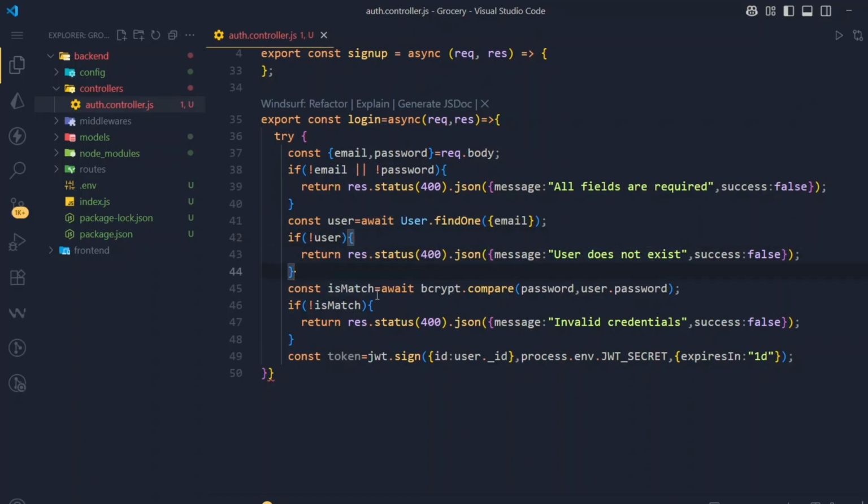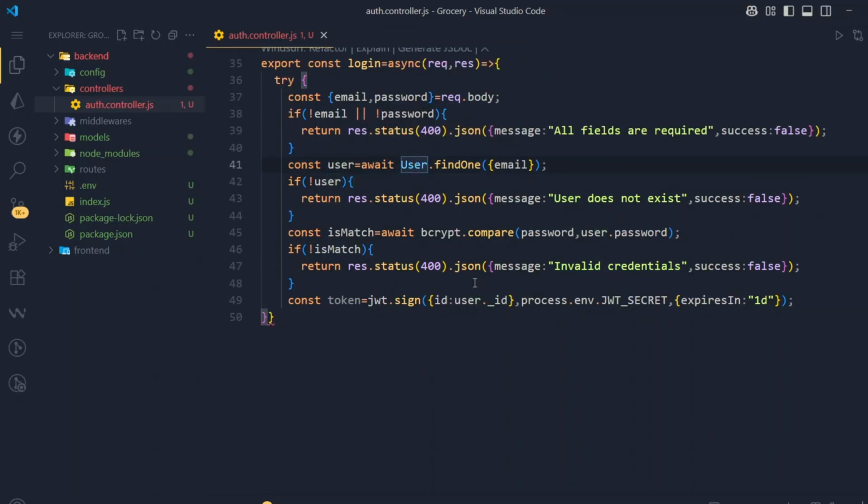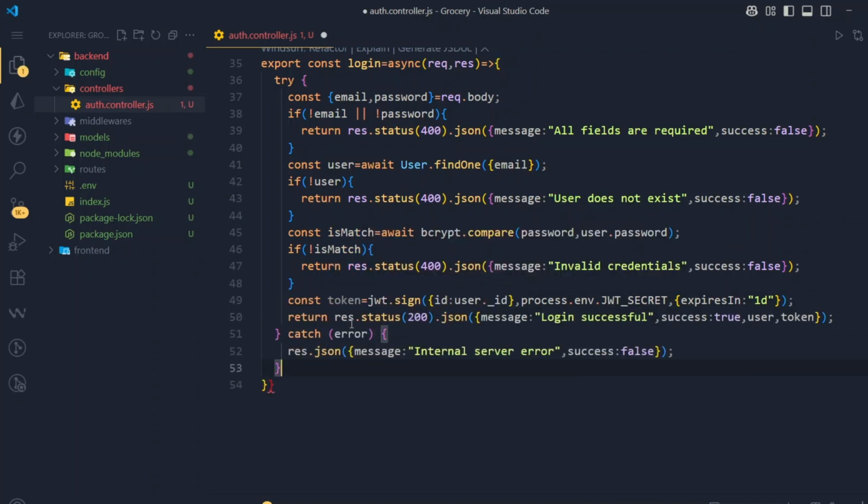After that we will use isMatch, meaning we will compare the hashed password with its plain format. For that we will use bcrypt.compare. This password is coming from our body, and user.password is coming from our database, because we first found the user from our database. Okay, if the password does not match, we will generate this response. Okay, after that, generate the token.